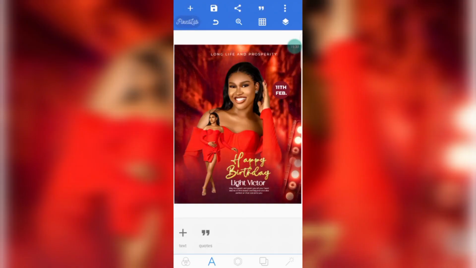Okay, this is okay. So guys, we are done with this beautiful birthday flyer design.